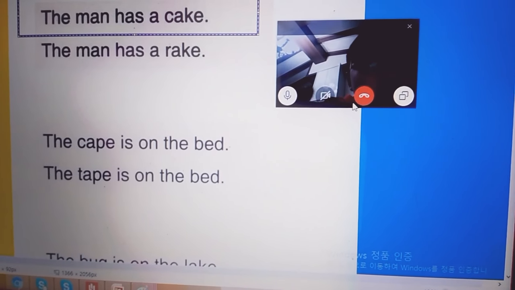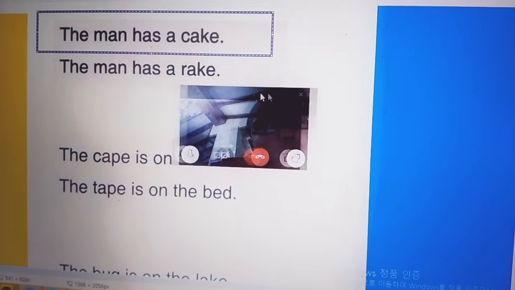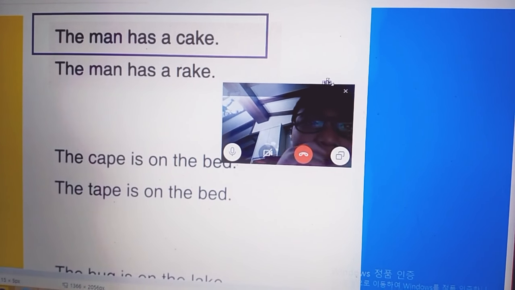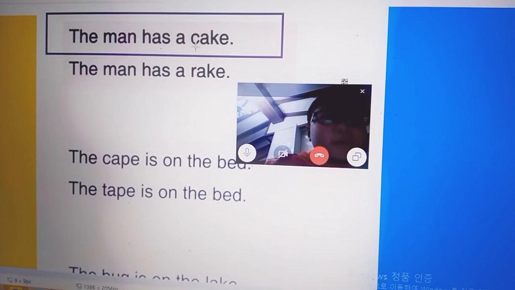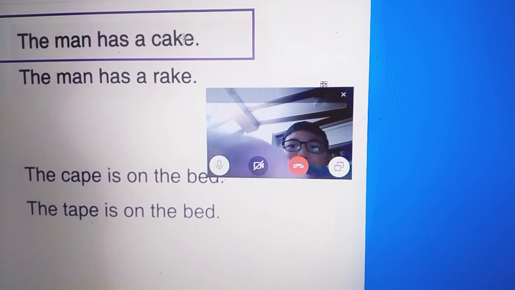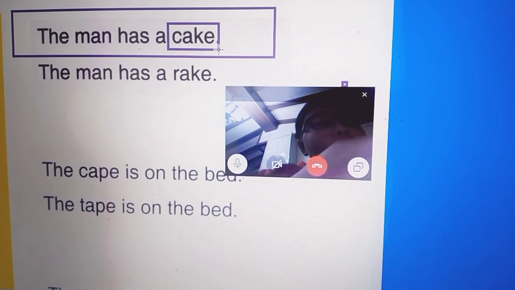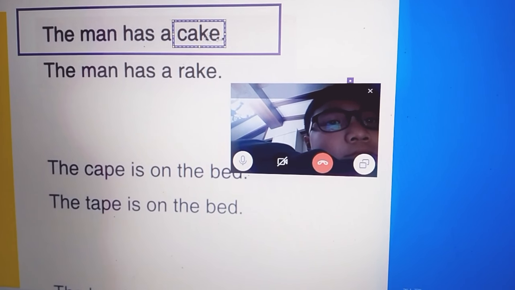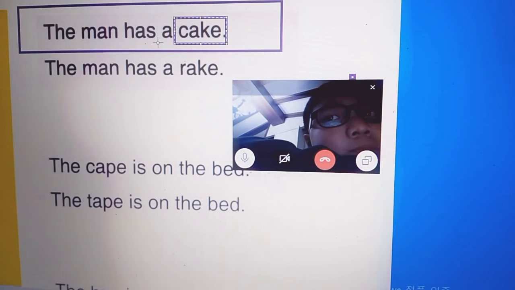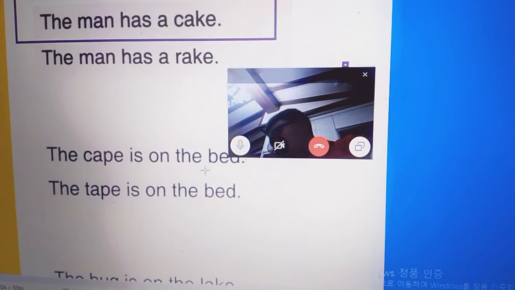Ready? Okay, Shuni, you have to say the man. The man has a cake. Okay, this word is cake. C-A-K-E, cake. All right, so the other words that you read earlier were correct, except for the cake, so it's okay. All right, 다시.